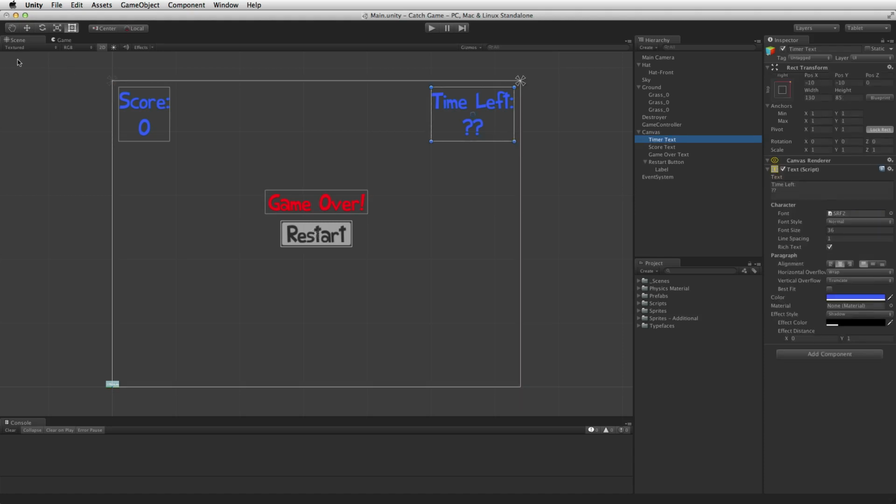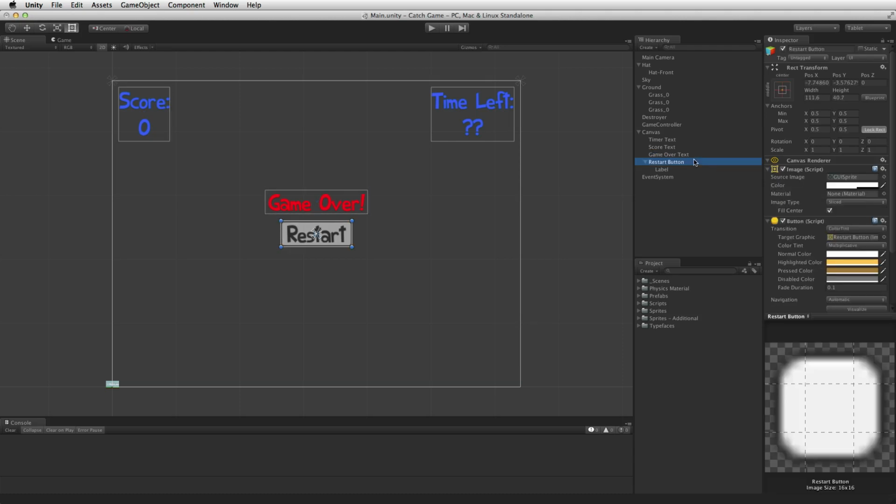Inside that canvas, we have our timer text object, which is going to keep track of the time left in our game. We have a score object, and those are text fields that are updated from our code. We have a game over text that pops up when our game is over, and we have a restart button. All of these were made during the first 2 chapters. If you want to see those, they will be under the archive tab in the live training section of our website, and we can talk about that a little bit more in Q&A.